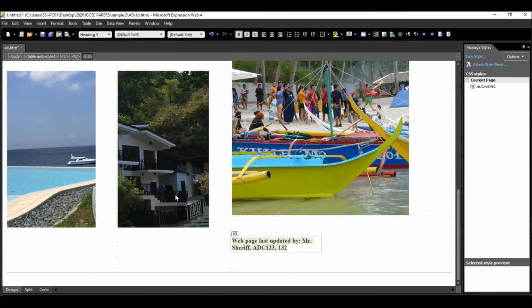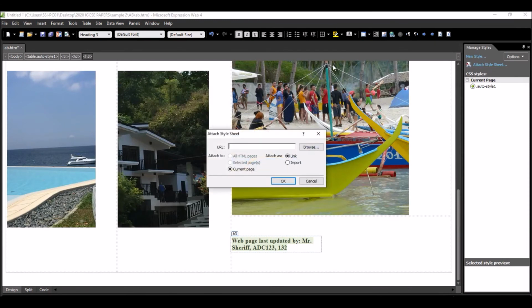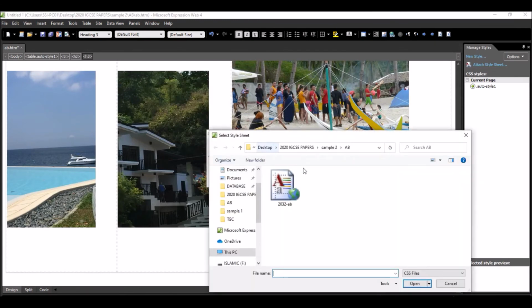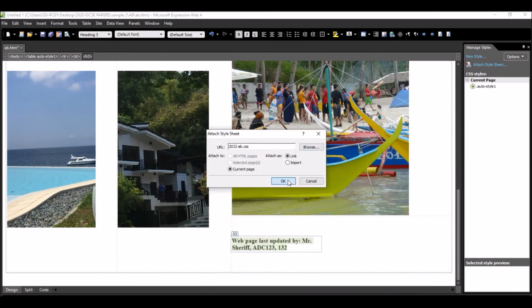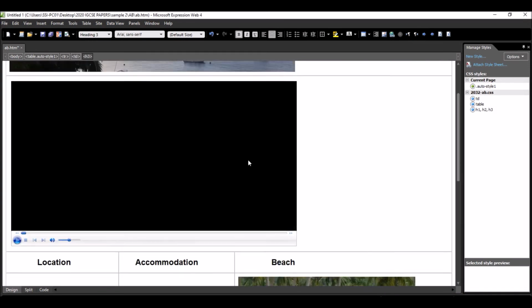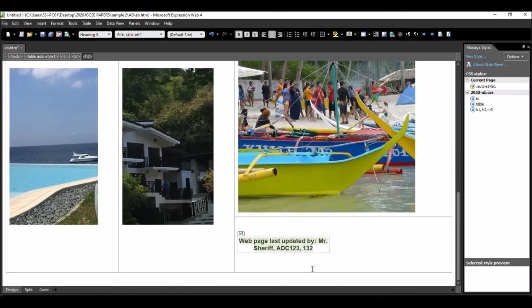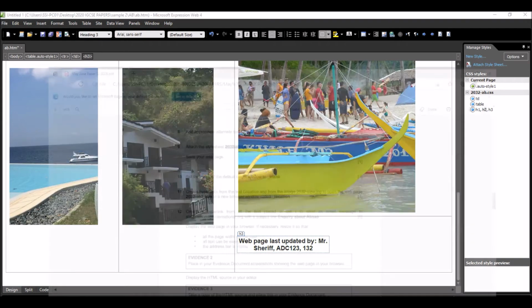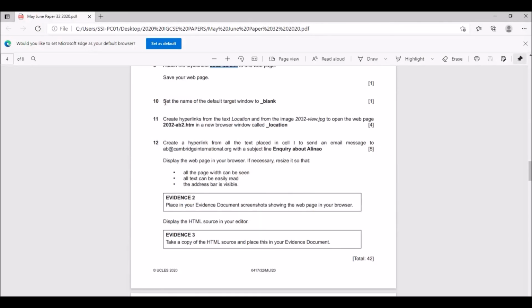So let's attach. I taught you how to attach earlier. Just click on browse. Then this is the file. You press OK. Press OK. Then we have attached the file already. So next, the next question says you save it. Of course, you save it.